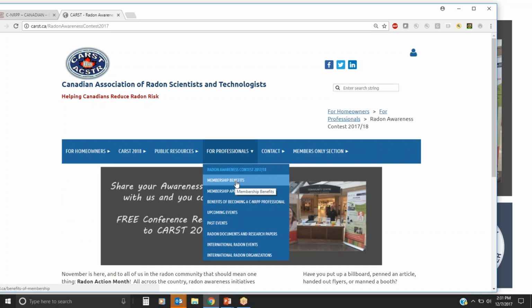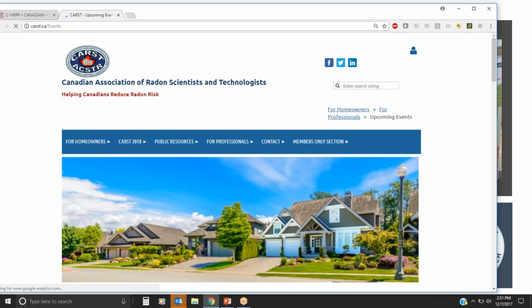Membership benefits, which you are all members already, so you probably already have that memorized, and you've already been through the membership application. Also, there's some information about the benefits of becoming a CNRPP professional. So if you aren't already a professional, that's a great page to check out. But we're going to jump right to upcoming events.